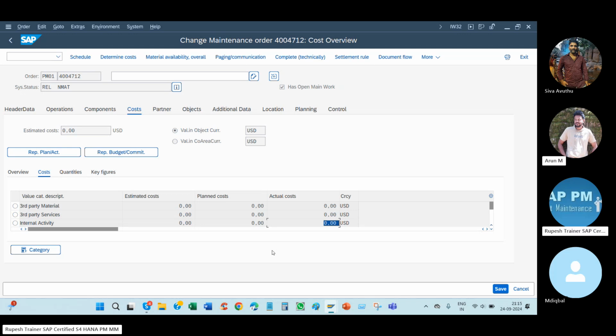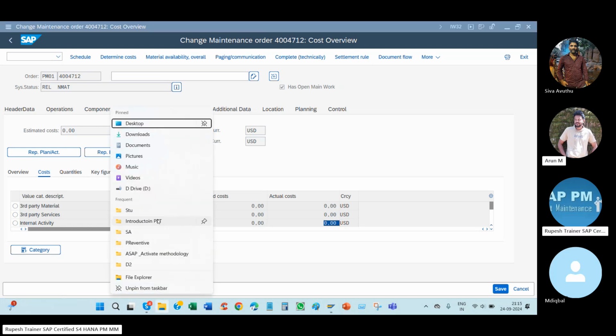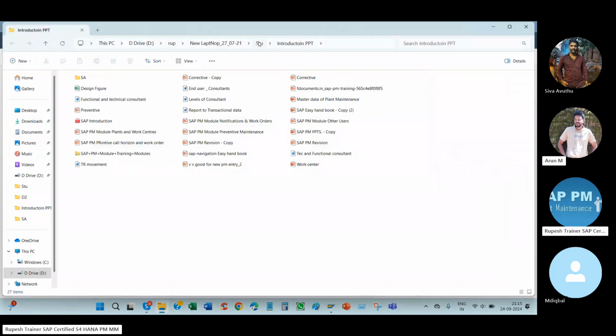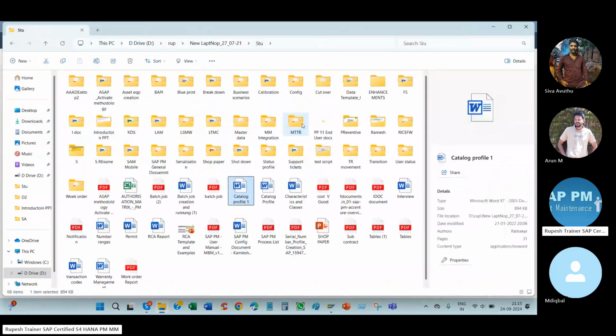In the preventive we saw condition based or predictive maintenance. If it has gone outside the range, automatically a notification will be created. That is the reason I'm telling you, don't use that word. That is the reason I'm telling.